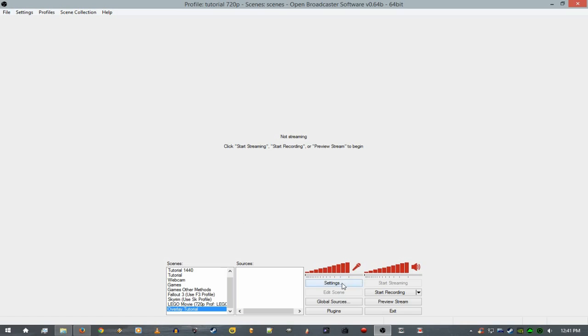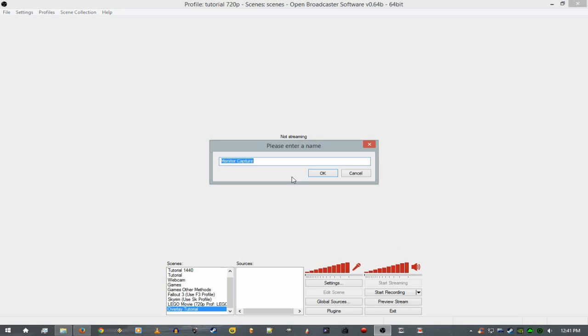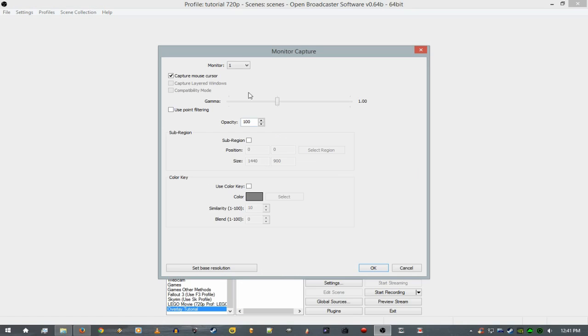Now what I want to do is I am going to add in some stuff. So I know that I want something like a window or a monitor or a game. So I'm going to choose monitor capture for this. If you're doing a game, definitely choose game capture. So I'm just going to say monitor capture, and let's go for monitor 2. And now that should be fine.